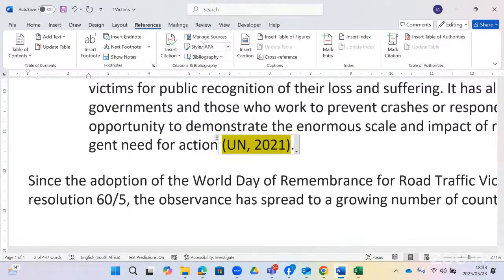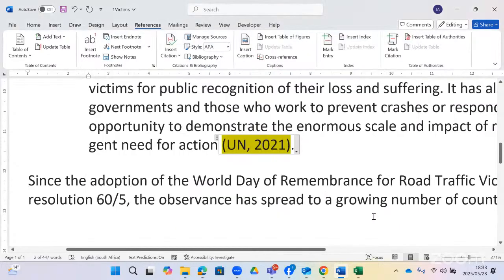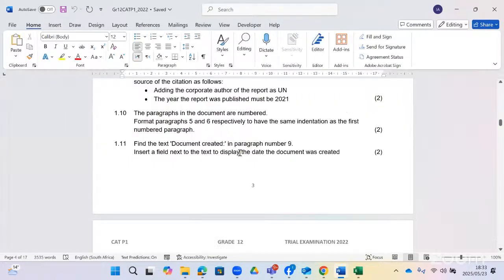Now, if you have to add a new source given to you, you go to manage source, then you click on new, then you can add the type of source. So basically, this is how we add the bibliography or the references to our documents. Right. Now, the 1.10, the paragraph in the document are numbered. Format the paragraph 5 and 6 respectively to have the same indentation as the first numbered. Now, they are already numbered 5 and 6, and they say we must have the same indentation.